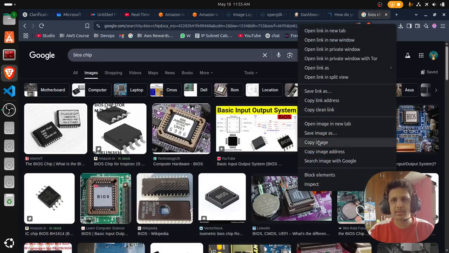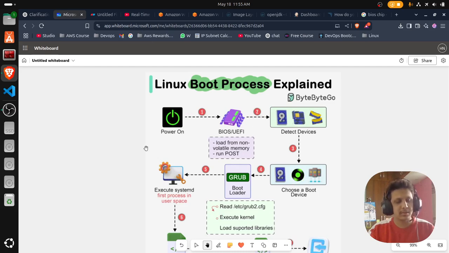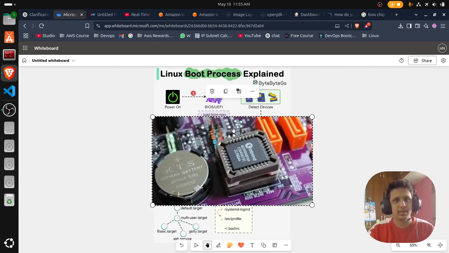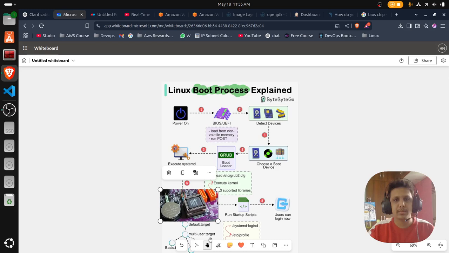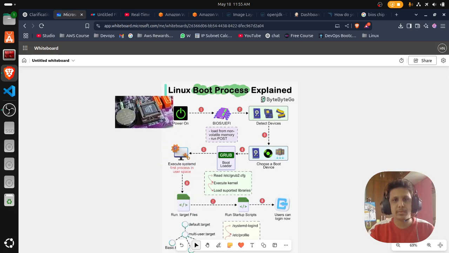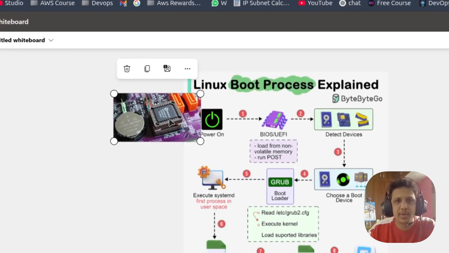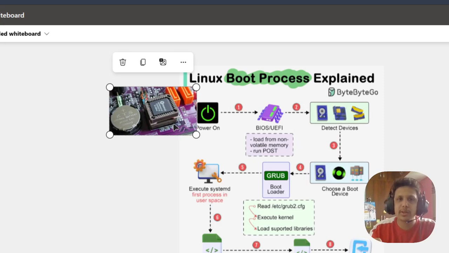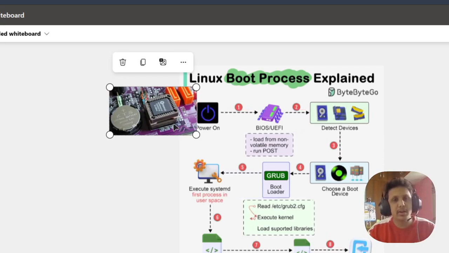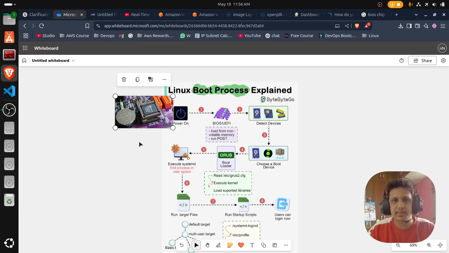This is the chip. This is the BIOS chip. When you power on, it loads the BIOS chip. That is, you have seen the legacy and UEFI options in the boot menu, right? All that information is stored in here.